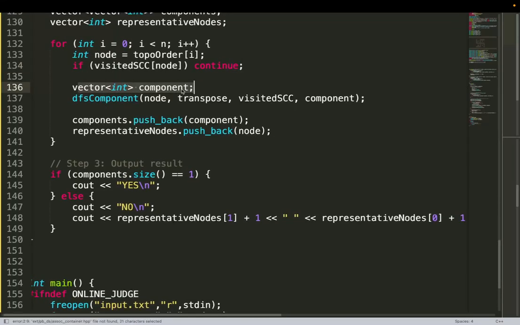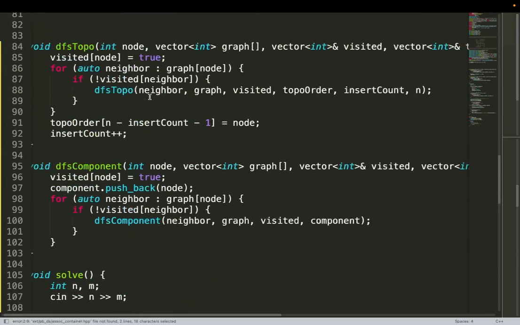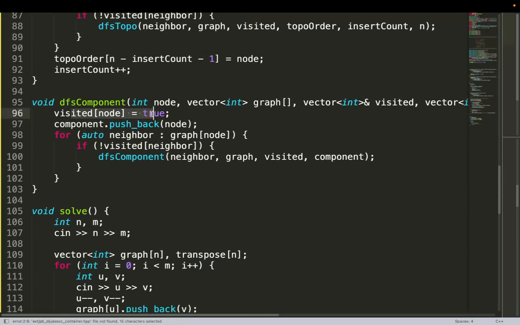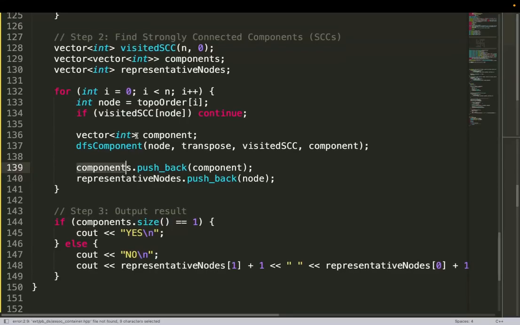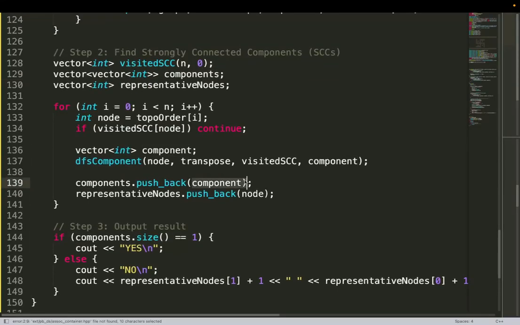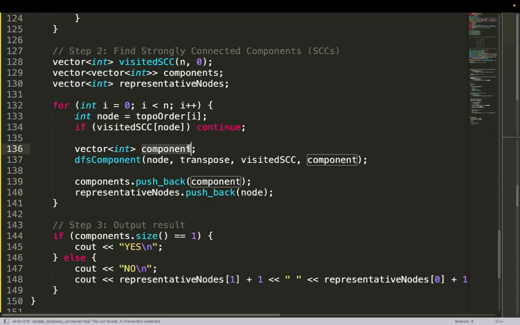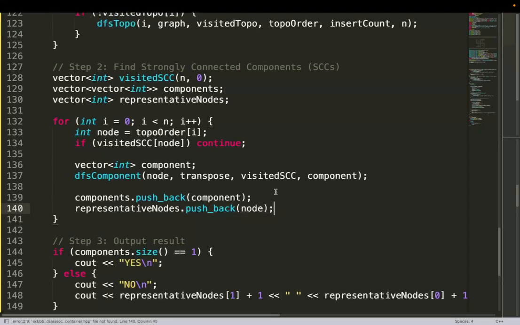For that, I have a component vector and I do a DFS. In that DFS, I am marking the node as visited. In my component, I am pushing back that node and traversing over all the neighbor nodes. And if the neighbor node is not visited, doing a DFS from there. Simply a DFS that we do. Once you're done with this, in my components vector, I push back this particular strongly connected component. So this component that I will get will be one strongly connected component. I simply push back that, and in my representative nodes, I push back this particular node. So in my representative nodes, I have just pushed one particular node from this component.